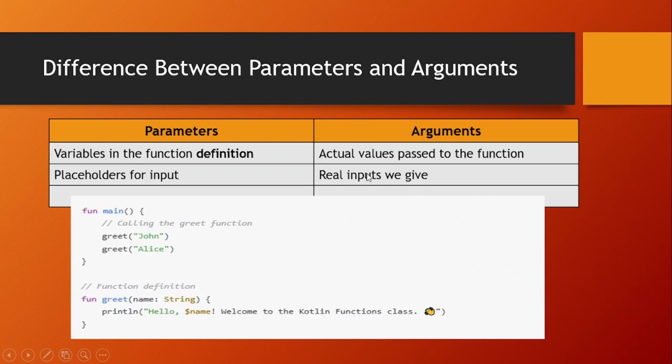What are arguments? Arguments are actual values passed to the function. When you call a function, in here I have called the same function, this John and Alice, they are actual values. When you pass the actual value, they are called arguments. They are real input we give. I have passed John. And this variable is called a parameter. This will hold whatever you write inside of this bracket, and you can use this parameter inside of your function. When you call a function, you will pass a real input, just called an argument.